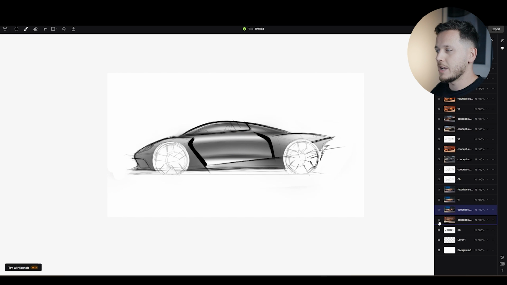So these kinds of things can confuse AI, and you shouldn't expect it to do exactly what you have in your mind.